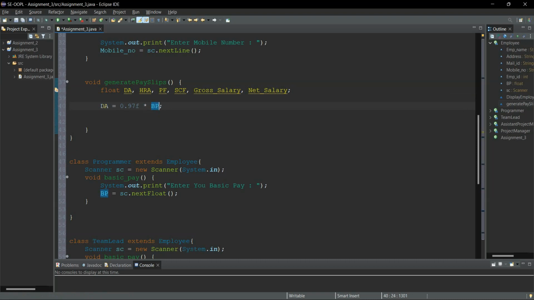Okay, so this statement can also be written as 97 divided by 100, which is nothing but 97% into your BP. So this is nothing but your DA. DA stands for dearness allowance. Okay, so these are some terms inside your salary or payment slips. So we are done with our DA.